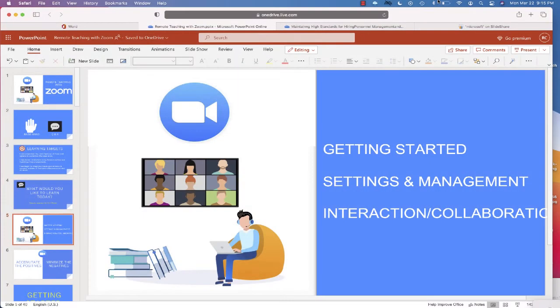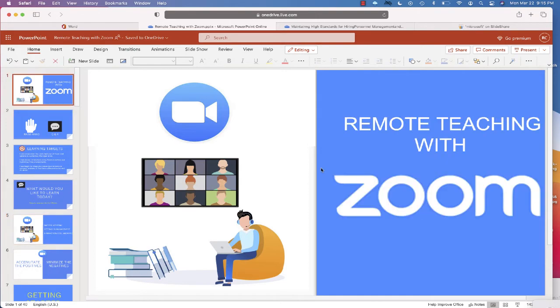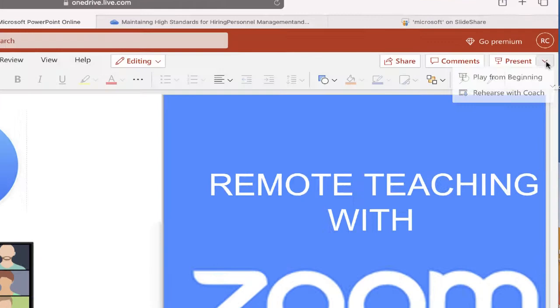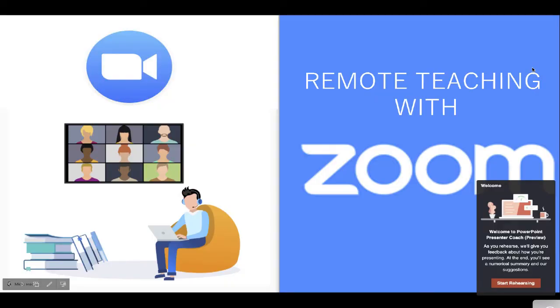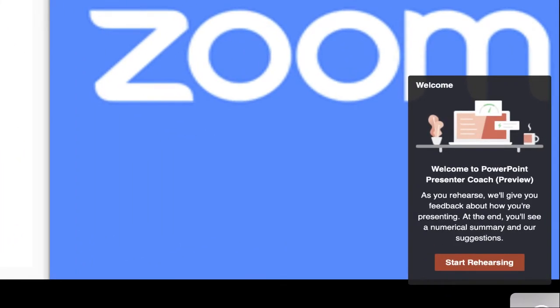So here's how it works. I have my presentation, which is a presentation on Zoom that I will be delivering. Up in the top right-hand side of the screen, I can choose this option that says Rehearse with Coach. PowerPoint will then take my browser window and make it full screen, and you'll notice that in the bottom right-hand side, when I'm ready, it's going to listen to me and it will be evaluating how I deliver my speech. So here we go.